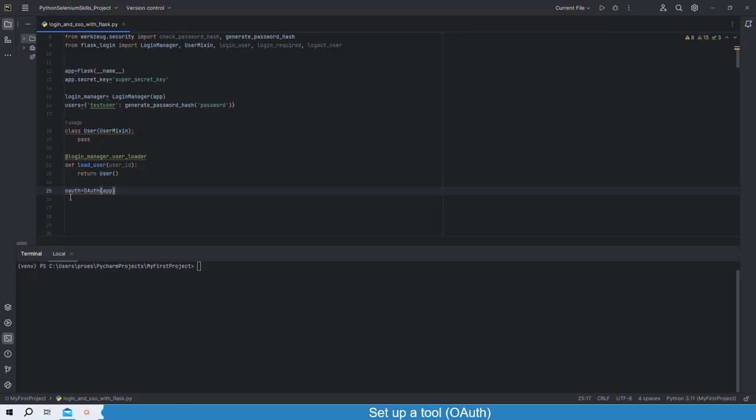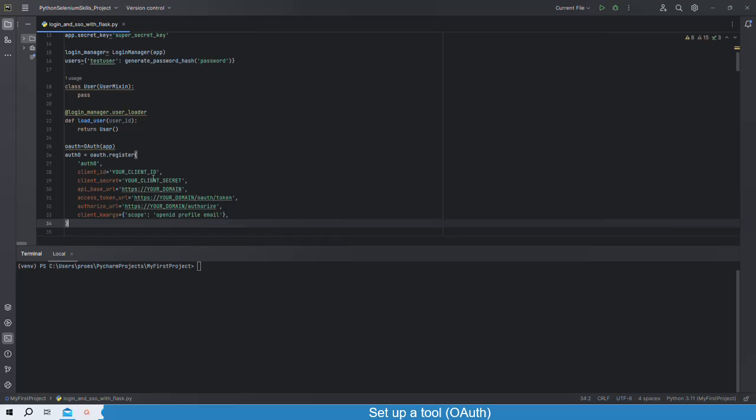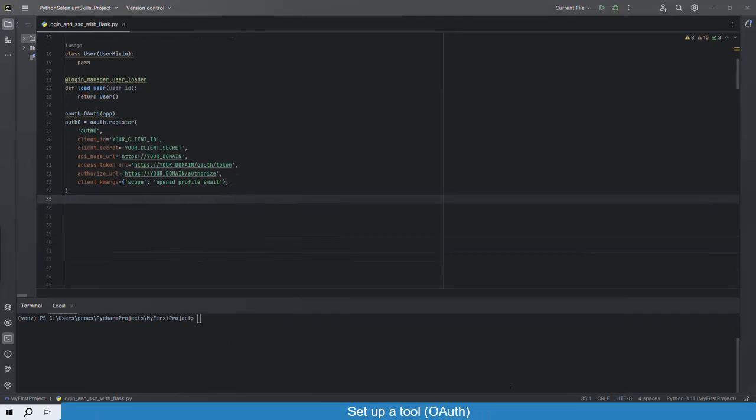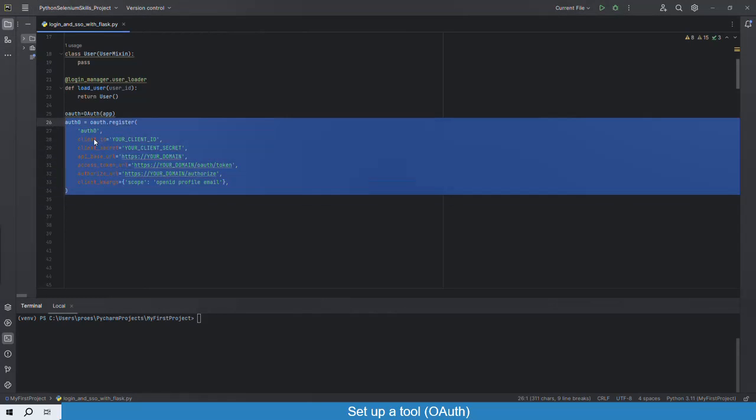I will paste a code snippet and show you where to find the data. Please pay attention. This part is very important. We need to configure our application to use Auth0 for user authentication by providing these essential details, like the client ID, the client secret, or API base URL, and etc. How to do that?